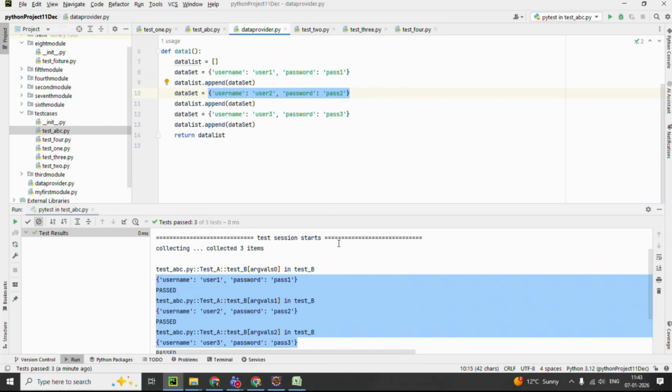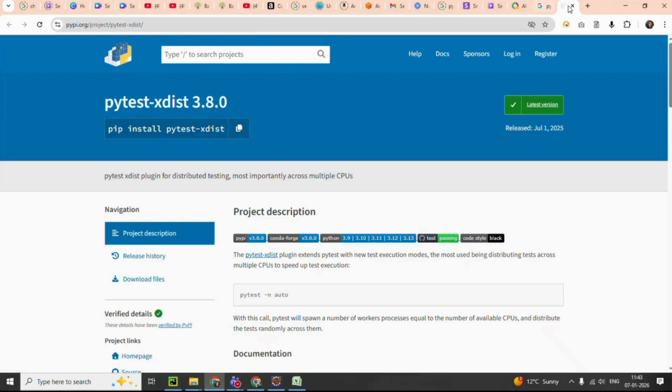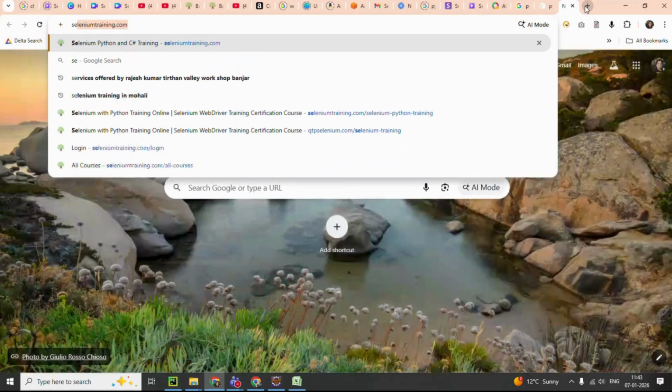Now we will talk about Selenium. Okay, now how to install Selenium into your PC, or you can say into your project. Okay, now go to the official website of Selenium.